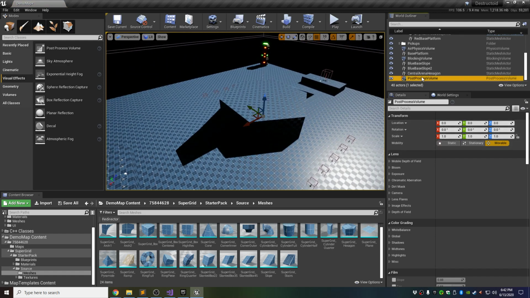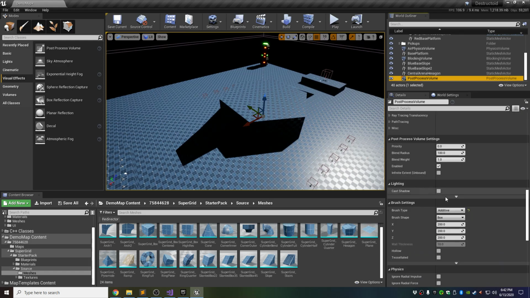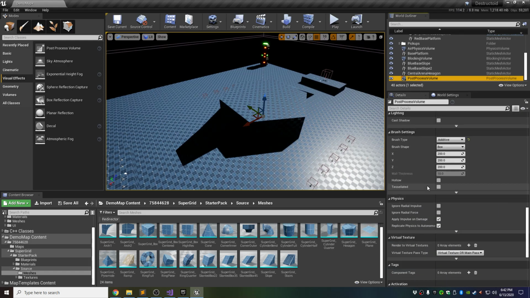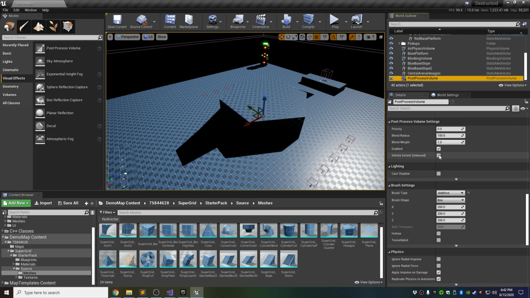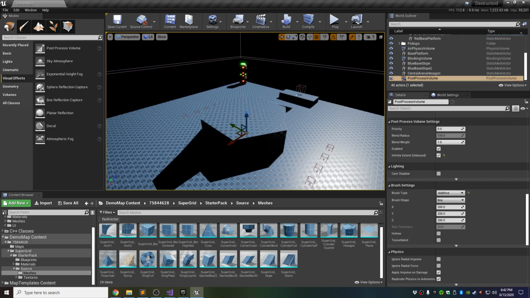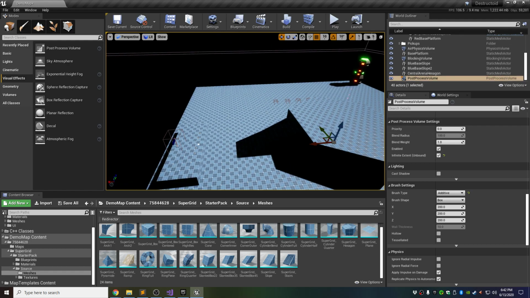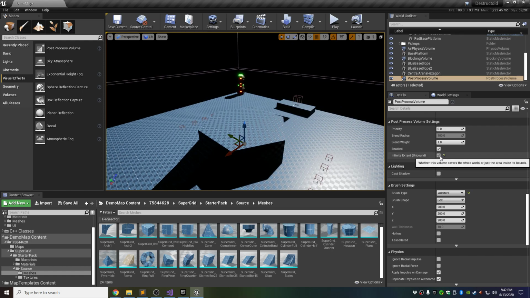Center it up. The volume, you can scroll down in the details panel and you can make it, for example, an infinite extent. So that means it'll automatically affect the entire map. Or you can make it where when someone just walks into an area, it changes, and it would just be this one little area. You can make that bigger or smaller, and it will change the look of the game in that area. But I'm going to make it infinite, and I'm going to show you how.